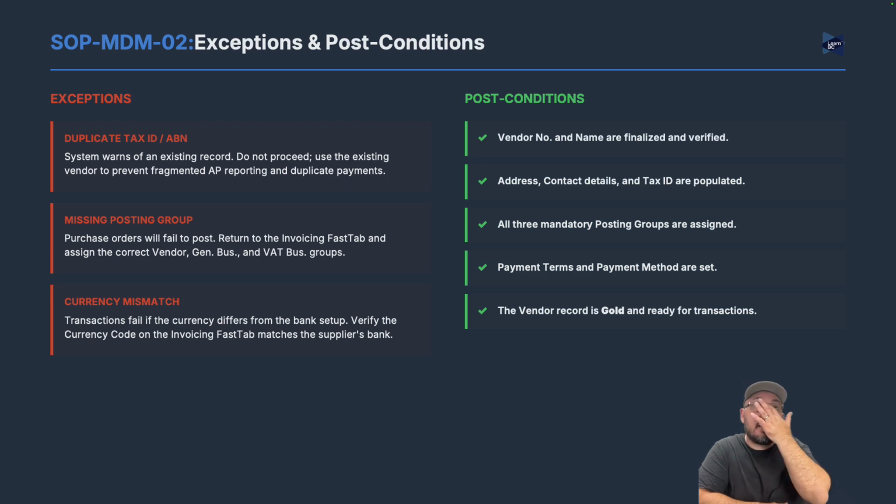Post conditions: the vendor number and name are finalized and verified. Address, contact details, and tax ID are populated. All three mandatory posting groups are done. The payment terms and payment method are set, and the vendor record is gold. You want to make sure it's gold.